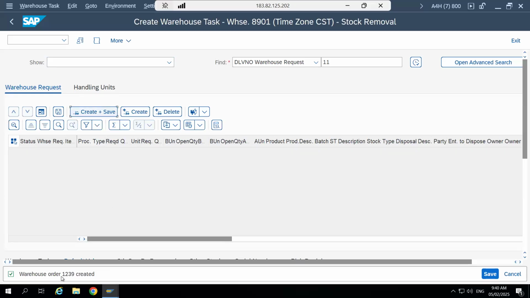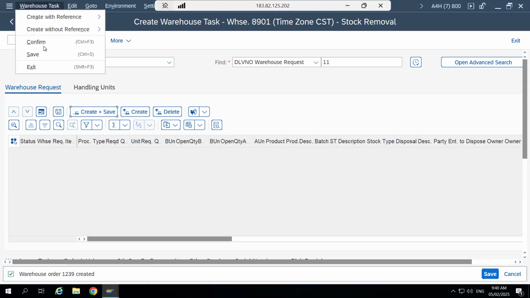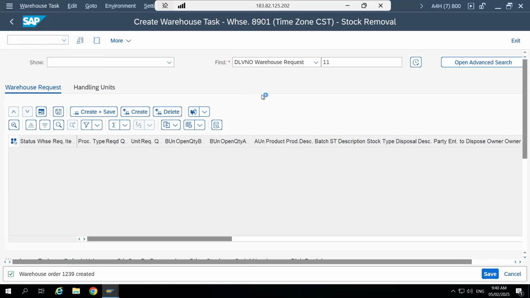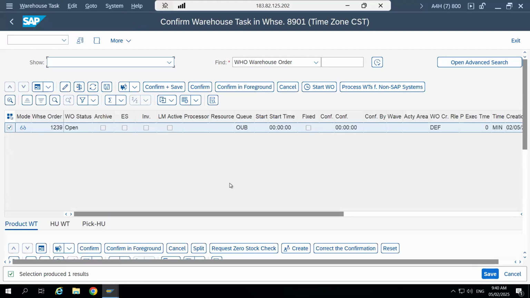So as you can see, a warehouse order is created, and a warehouse task is created and assigned to this warehouse order as per the warehouse order creation rule. So now let's confirm the warehouse order and check the warehouse task in detail.